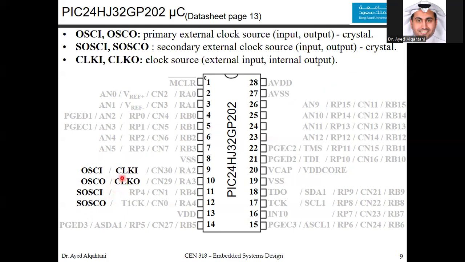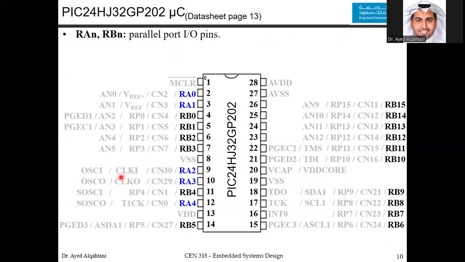We have the clock input and the clock output. You only use them if you have a clock, you know, low and high and low and high and so on, that was generated from an outside source, and you want to feed it through the PIC24. So if it is not a crystal, you would use the clock input to feed it into the system. And if you want to give it to another chip, or another PIC24 or any other microcontroller, you can use the clock output.